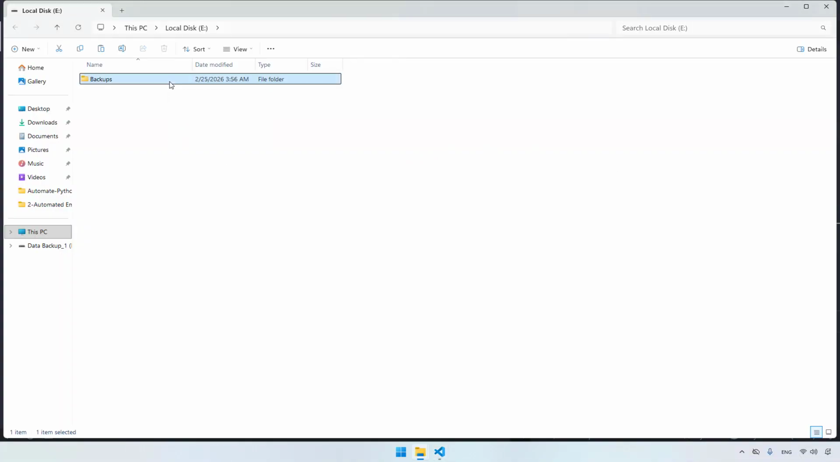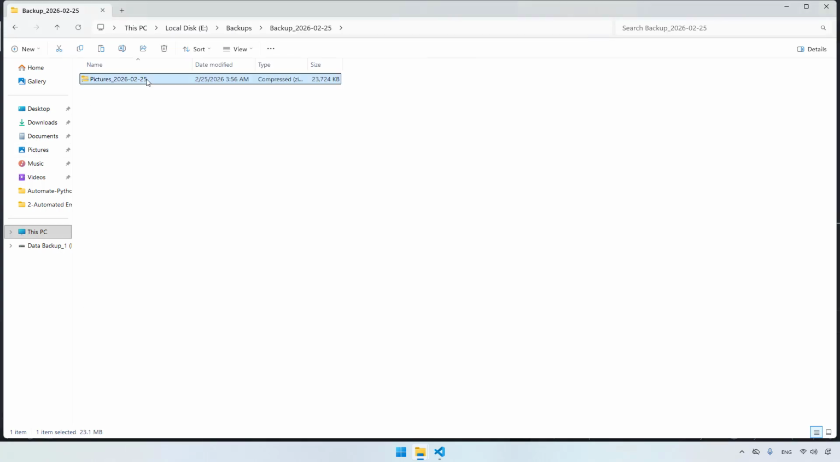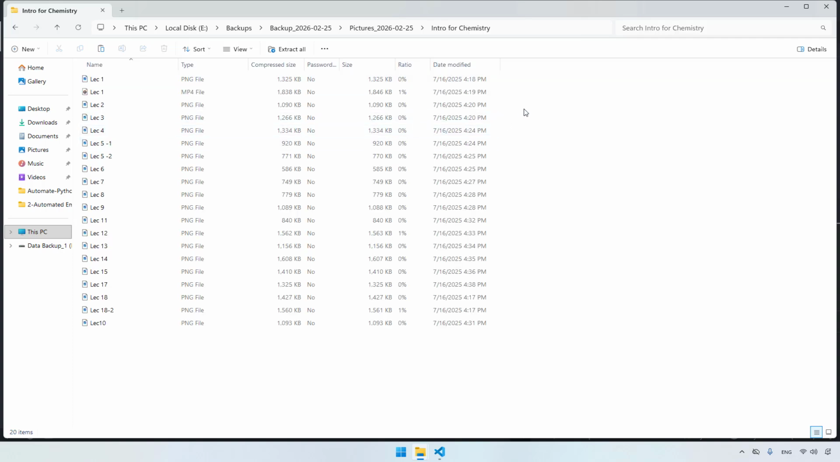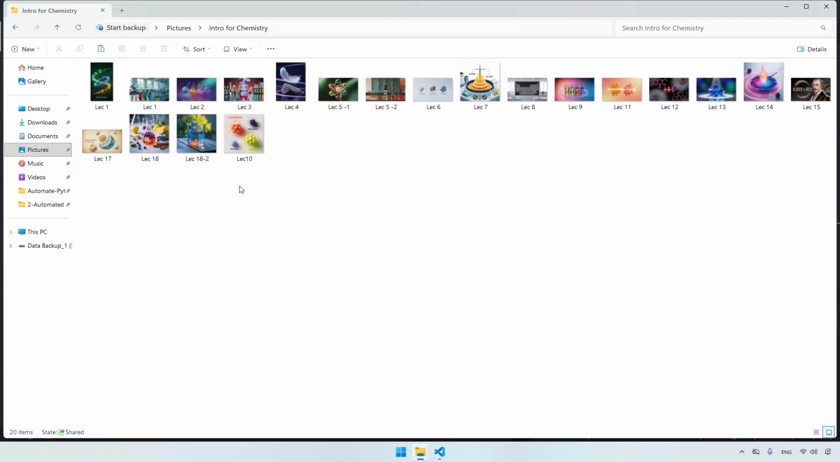We open the E drive and there it is, a backups folder created automatically by our script. Open it and we find a folder named with today's date. Open that and we see the zip file named after the pictures folder with today's date. Open the zip file and boom, all the original files are right there inside. Now this is a real automation. You didn't move a single file manually. Python did all of it.